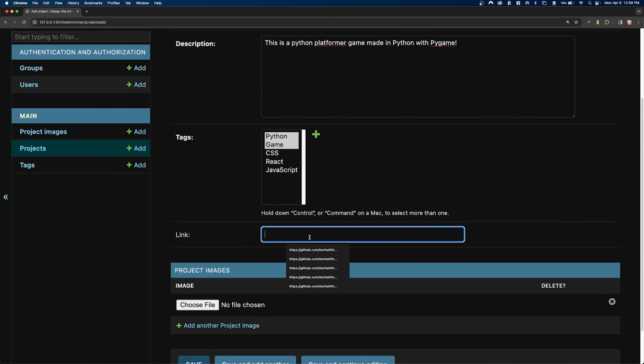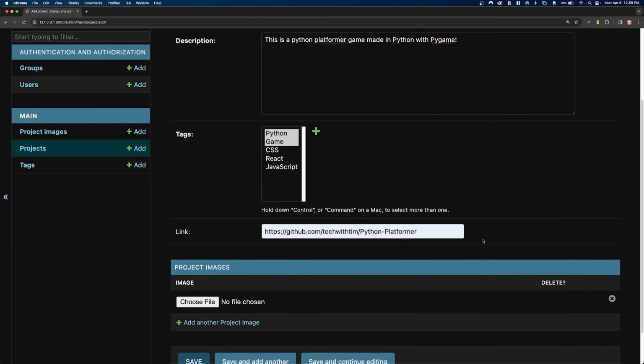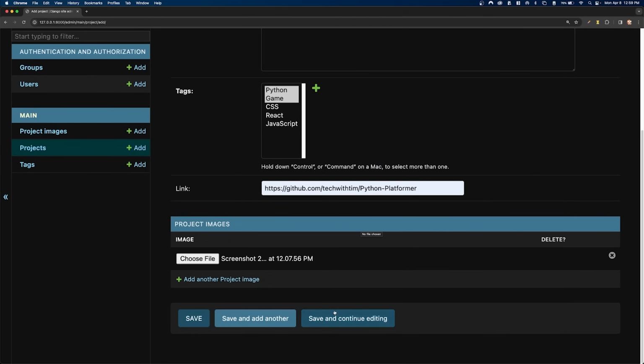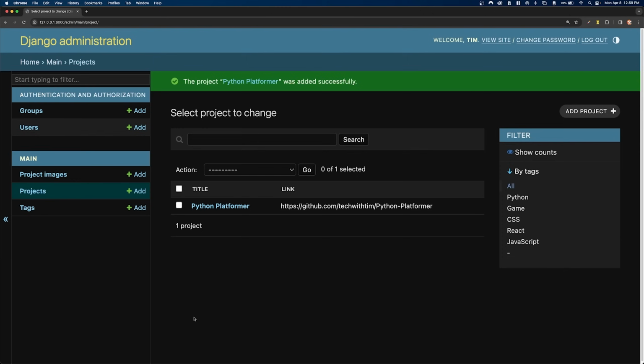For the link, we could put that in. Actually, let's see which one might be here already. Python platformer. Okay, perfect. It already has that for me. And then we can upload an image. So let me actually go ahead and do that. I have one on my desktop. And now we can go on, click on save.